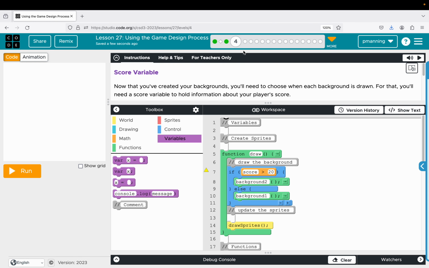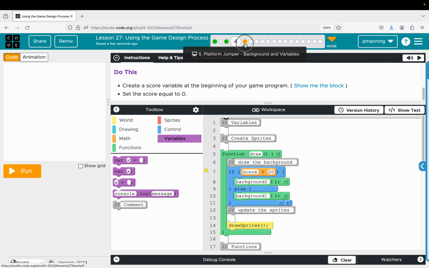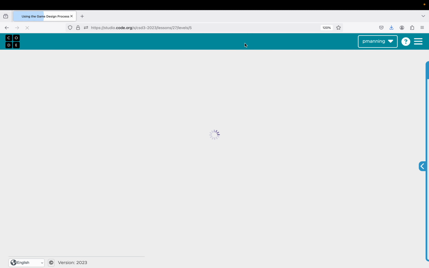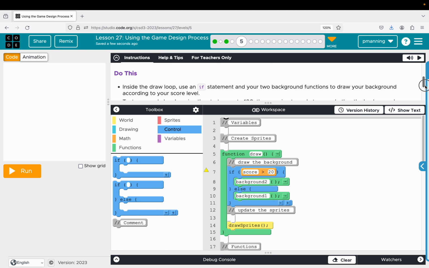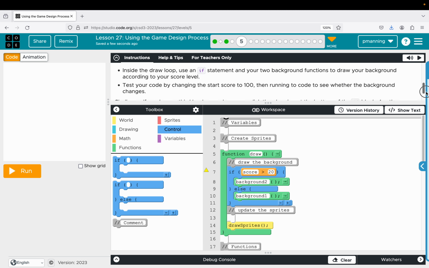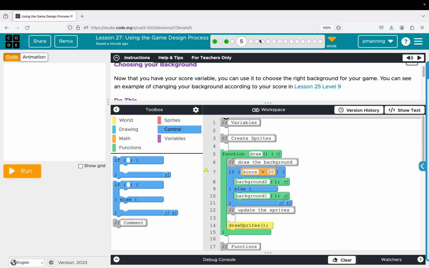Level 4. We just did a score variable, so we've already done that. Let's move on to level 5, choosing your background with an if statement and testing your code. We've already done that too, so we can move on to level 6.